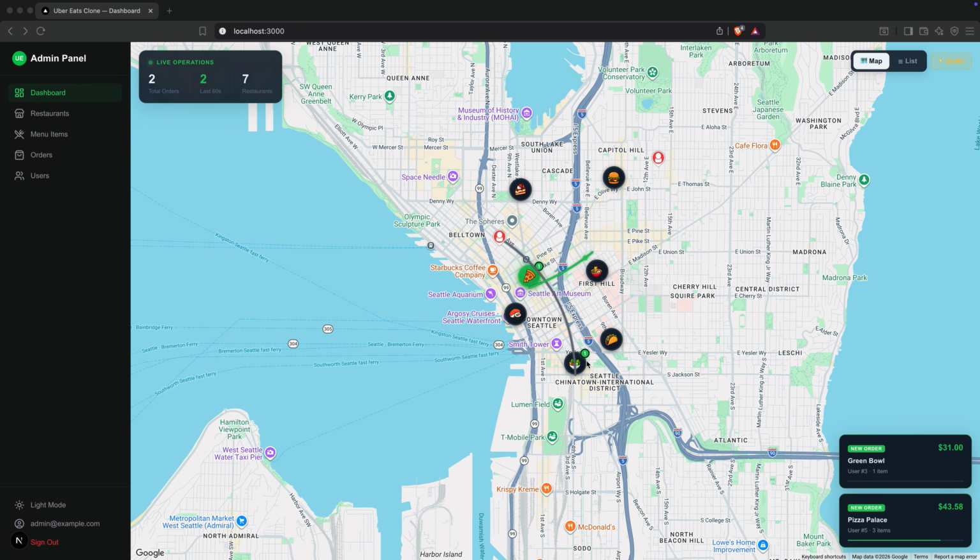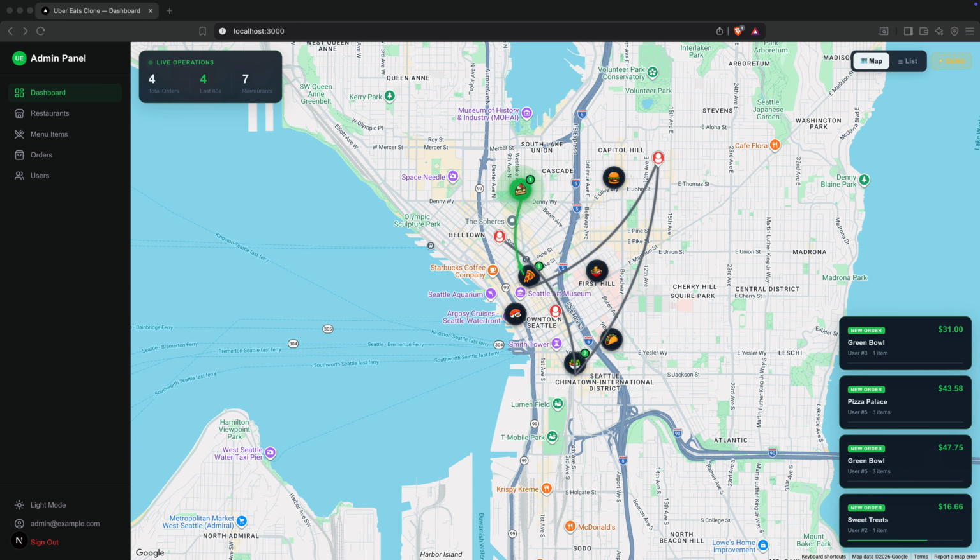Let's zoom out on the admin map. Each line here is a live order moving across the city. When the order is done, the line fades away. These glowing circles around restaurants, that's live activity happening right now. Up here, you see total orders, orders per minute, active restaurants. These small messages that slide in are new orders appearing live.